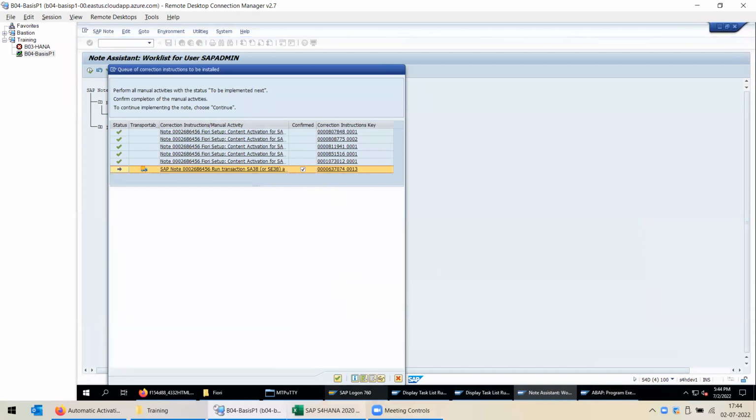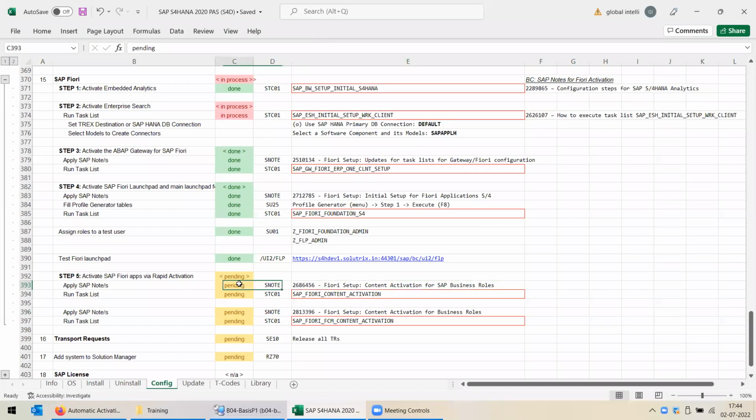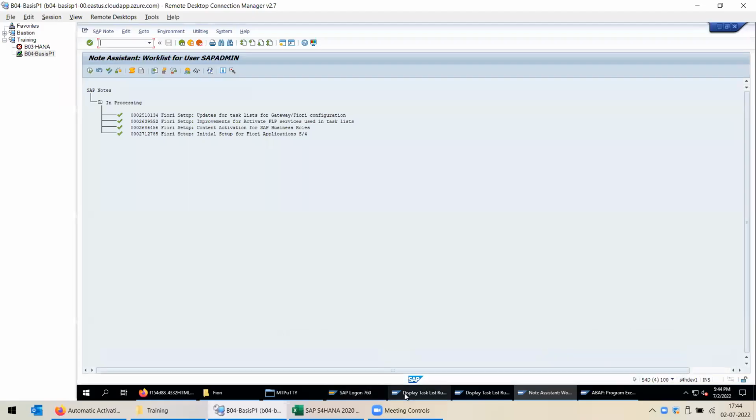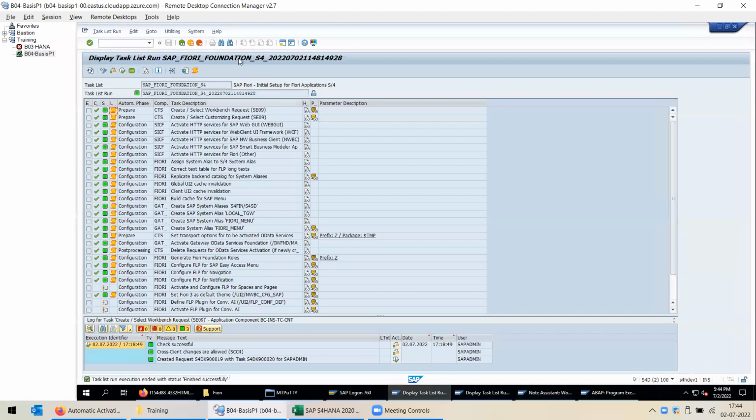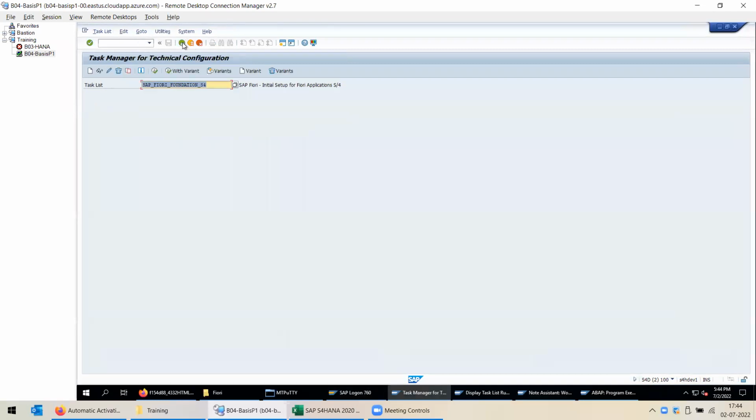Now after you have successfully applied the SAP note, you can execute this SAP Fiori content activation task list. Let me go into this task list. The last task list was successful. Now go back and run the new task list, SAP Fiori content activation, and start resume.